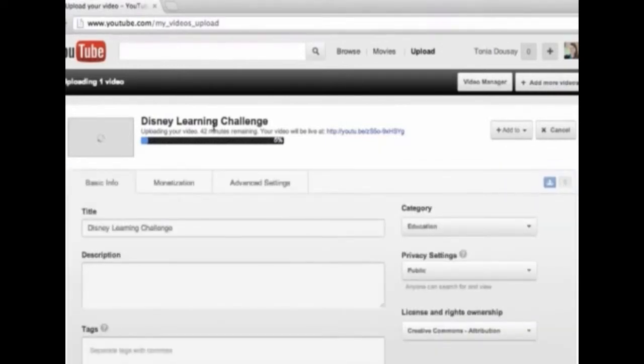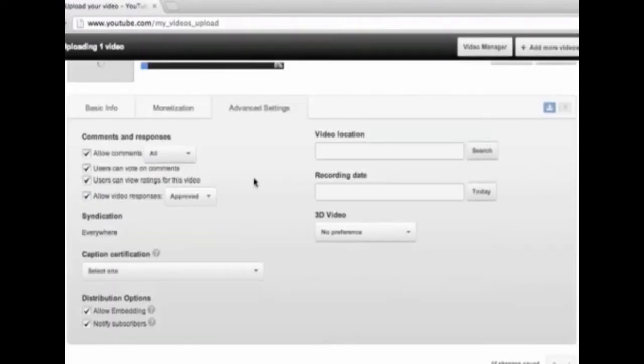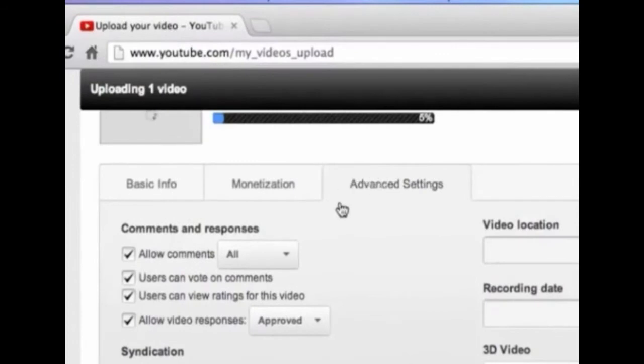So I mentioned that if you wanted to allow comments or disallow comments, this is where you would select the advanced settings, and you can untick the box for allow comments, and that will make sure that no one can leave comments on your video. Now you can also set it to be approved so that you have to approve the comments for them to appear.